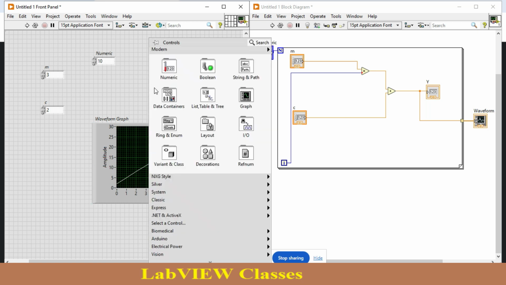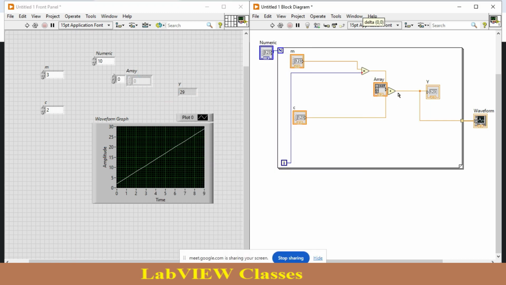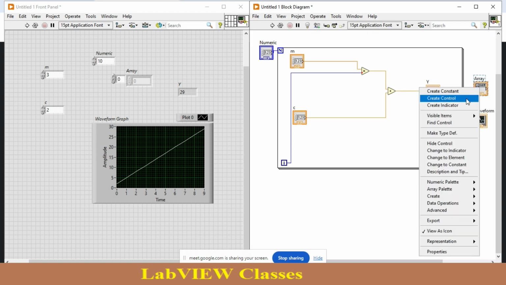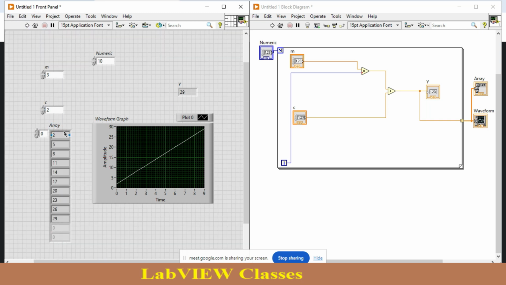If you create a blank array over here, and inside this array you check, there are different values according to your loop iteration. Just make it an indicator and connect this indicator to this value. When you again hit the run button, as you see, when iteration is 0, 0 goes over here, 0 into m, 0 plus 2, that is your constant. So it will give me value 2, as you see over here.